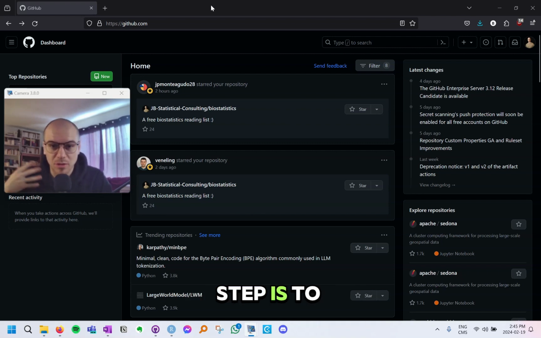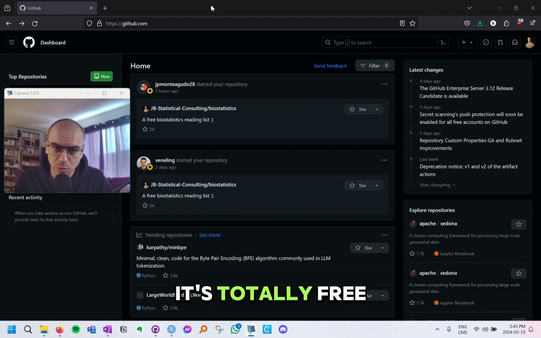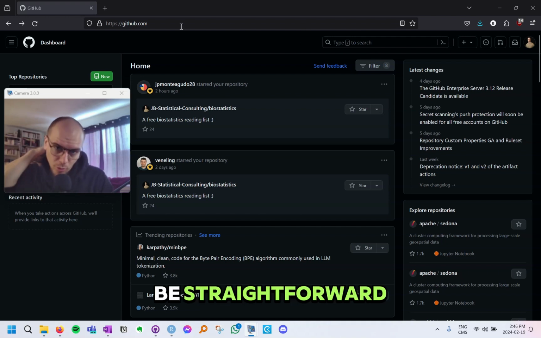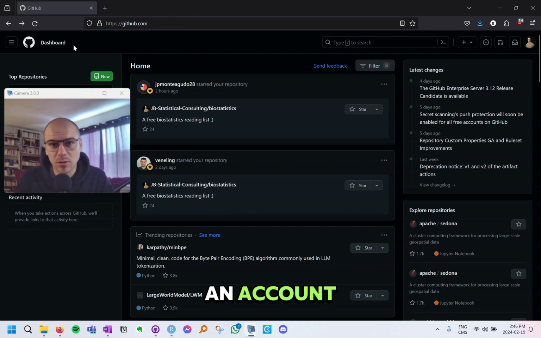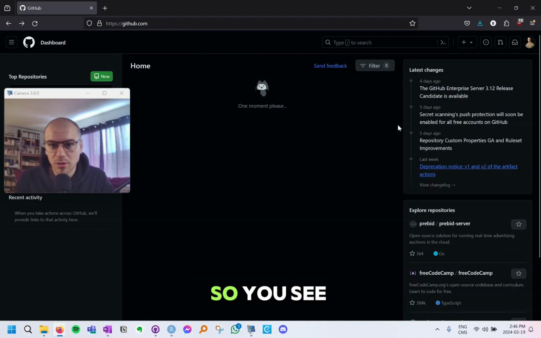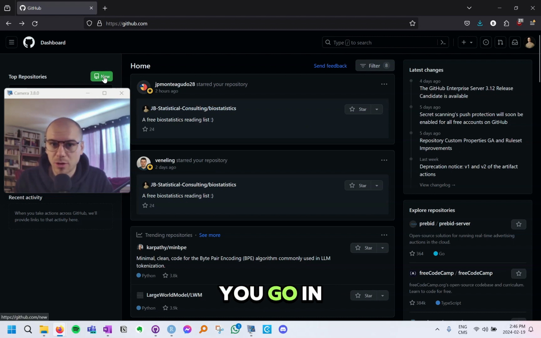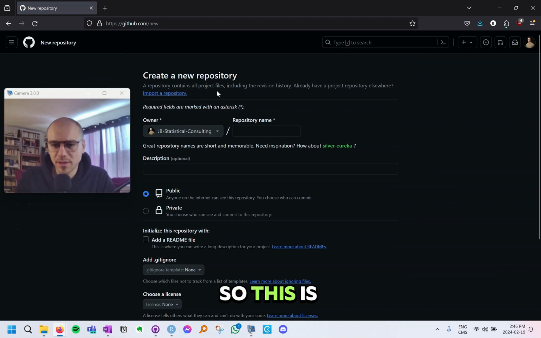So the first step is to create an account on GitHub. It's totally free. Go on github.com. It should be straightforward. Once you have an account, you can open the dashboard. So you see here, I'm already on the dashboard. And then you go in, you click this new button. So this is going to create a new repo, which is short for repository.